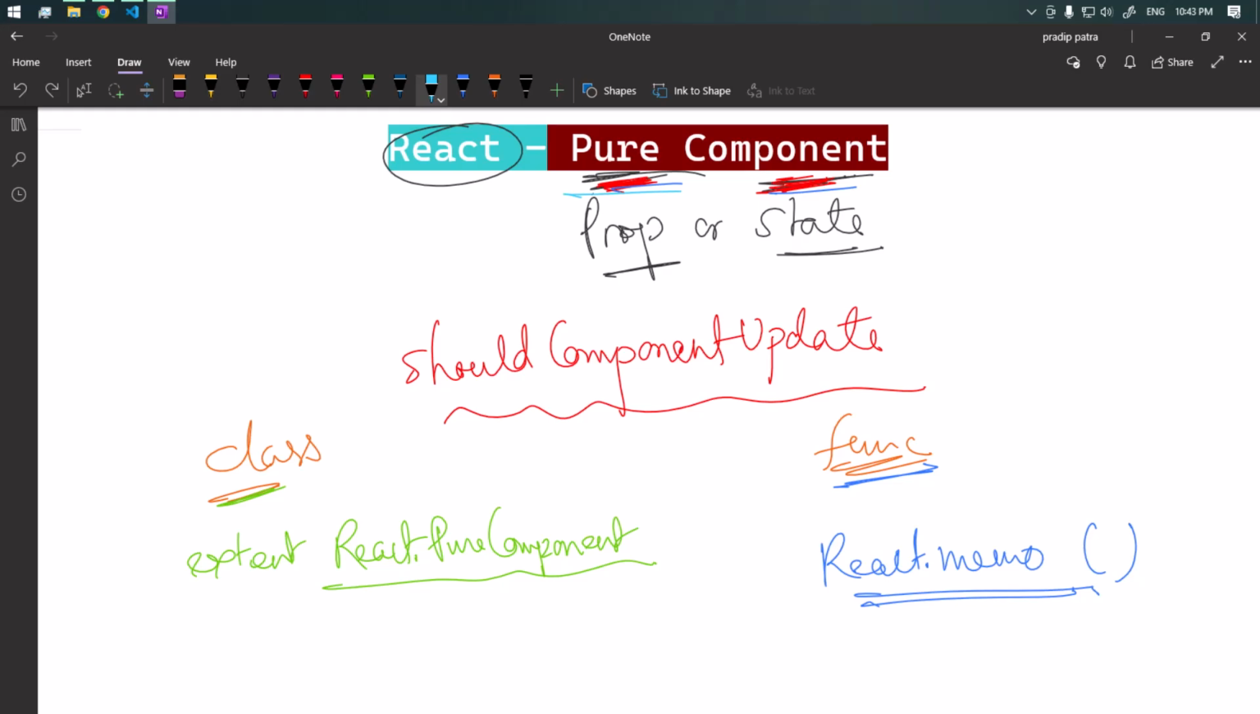So this way we can use pure components in our application, and they can greatly improve the performance, especially in case of a larger application. So hope you understand the concept.